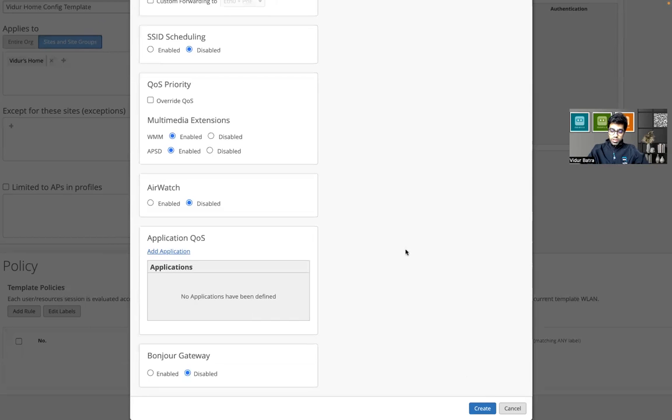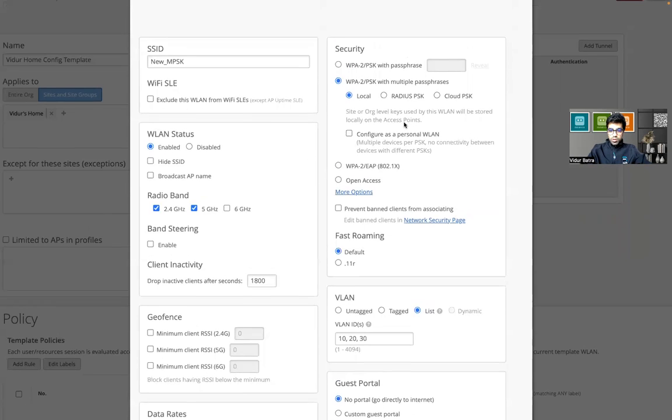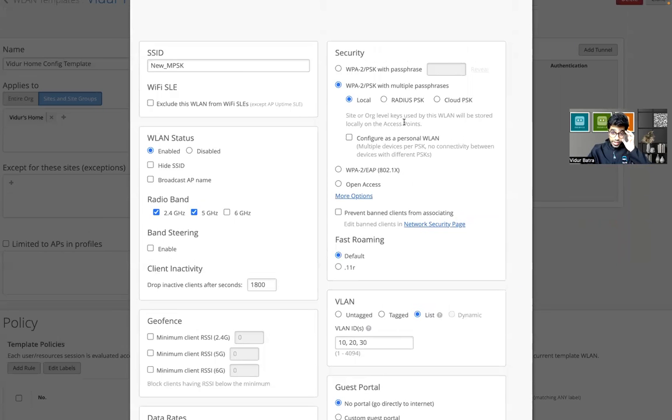Yeah, right here it comes, click. Anyway, I'll come to this. But before we go down that path, I want to explain what RADIUS PSK means.